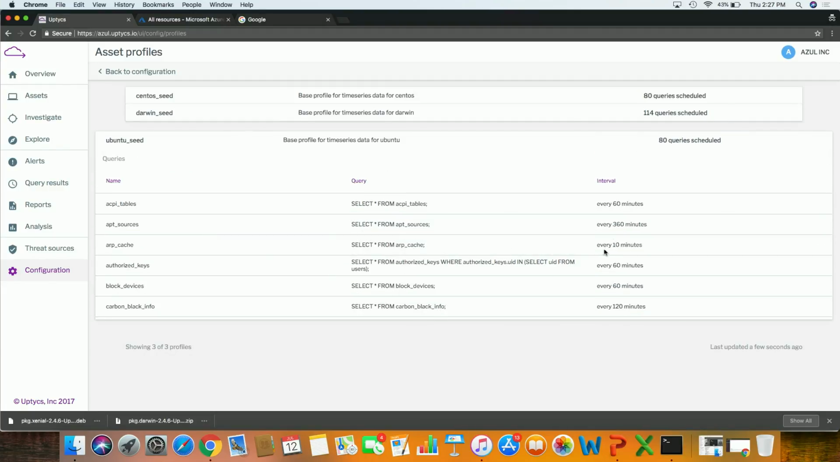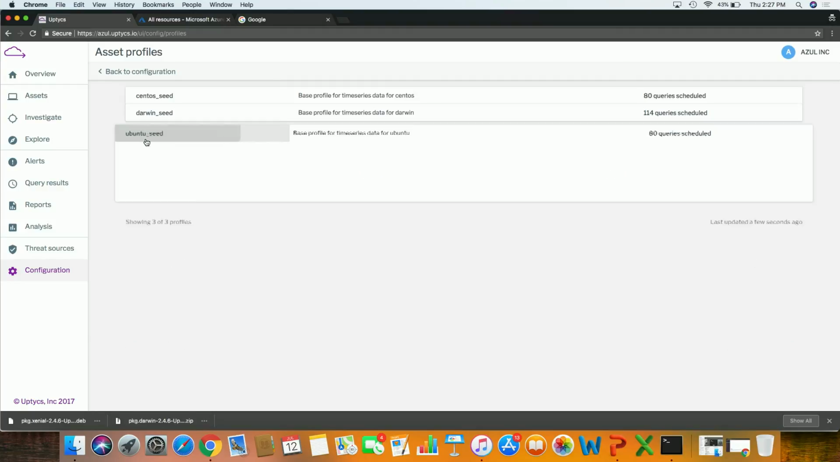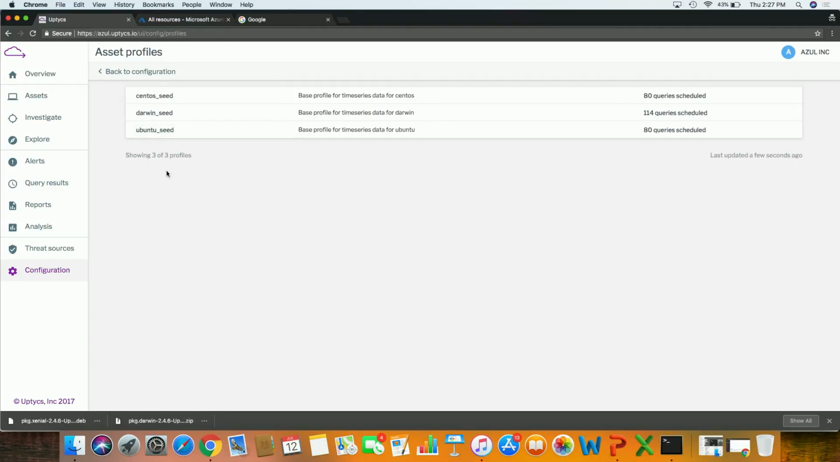Yeah, as you can see, these intervals have been tuned to minimize the load on the endpoints and to maximize the distribution of when the queries actually run, so that not all of them are trying to run at the same time. So we even out the load, and it has worked very reasonably well for us. So that's one of the big value propositions you get out of the box, right?